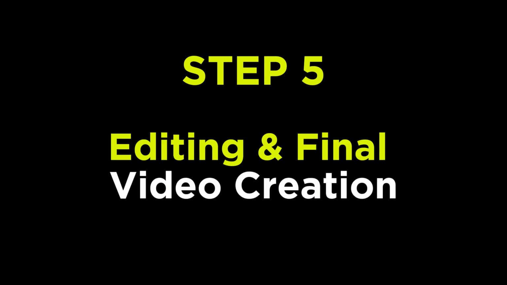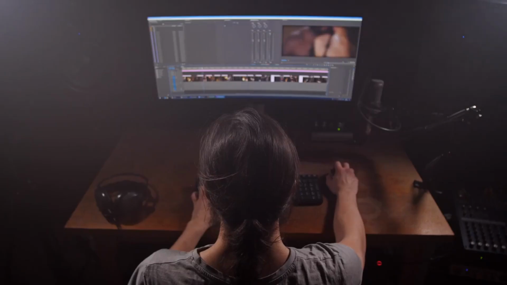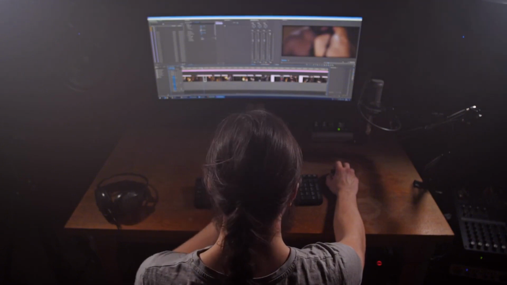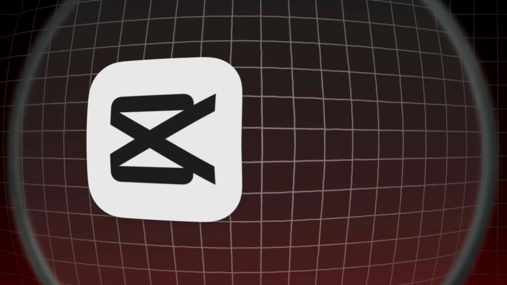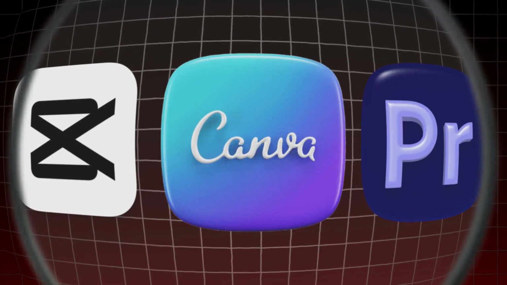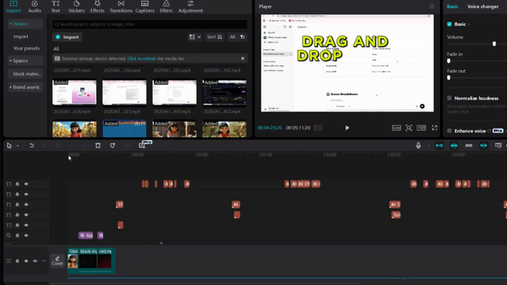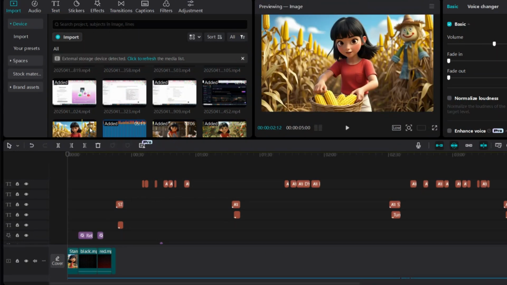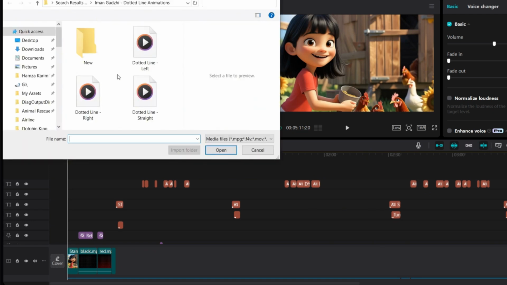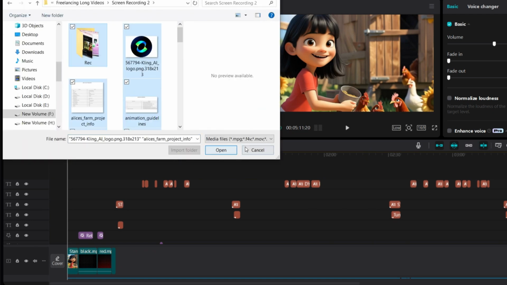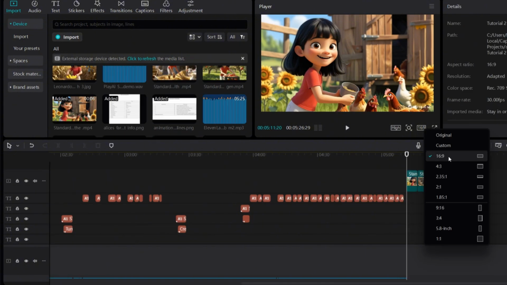Step 5. Editing and final video creation. To combine animations and voiceover into a final video, use video editing software. You can use CapCut, Canva, or Adobe Premiere Pro. In this tutorial, we use CapCut. Open CapCut and create a new project. Import your animated video clips and audio files. Create a new sequence with 16:9 full HD settings.